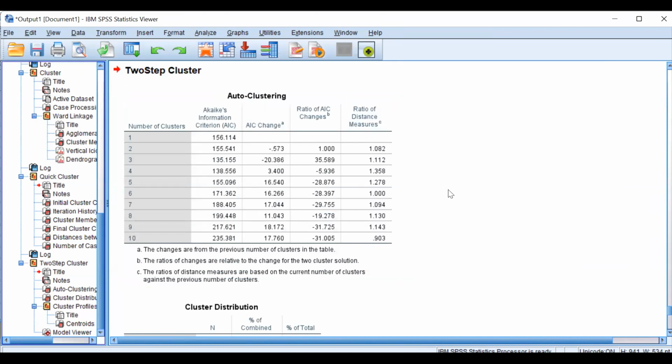So as per the AIC value, which is the ideal solution? How many clusters? Look at the AIC value and let me know. Where is the value lowest? 135. Yes, that is for how many clusters? 3. That is for 3 clusters. So this is also showing a 3 cluster solution, like hierarchical and k-means.